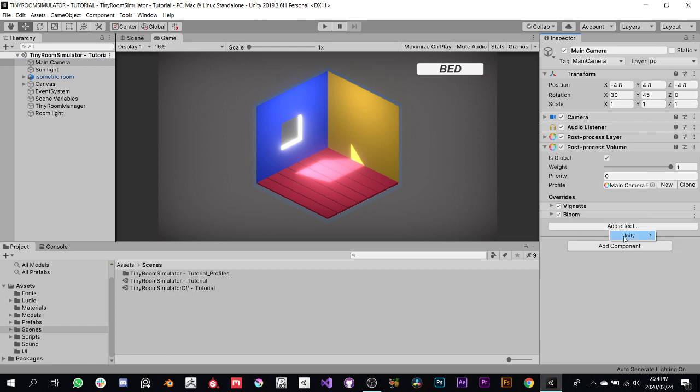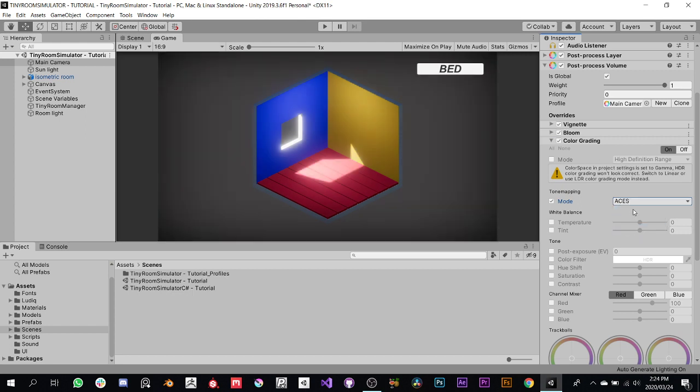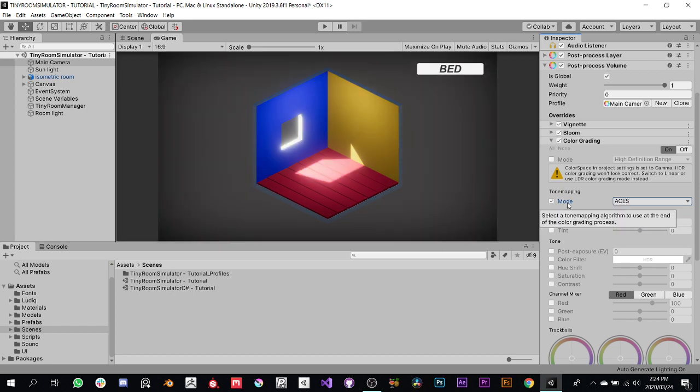Then the last thing I like to normally add is a color grade, just to kind of tweak things. So you have a lot of things. You can have different modes. You can go for more of a neutral tone. You can go none. These are just presets for tone mapping. And then you can also just play around with the temperature, which means it's going to change the hue values of your room. It's a little bit much, but it did not look too bad.